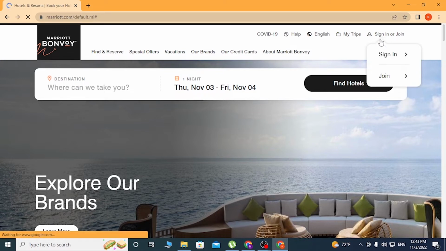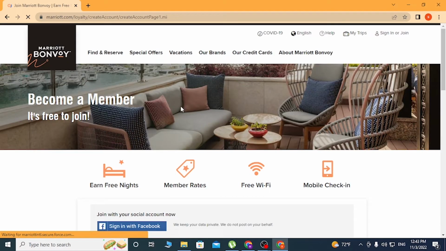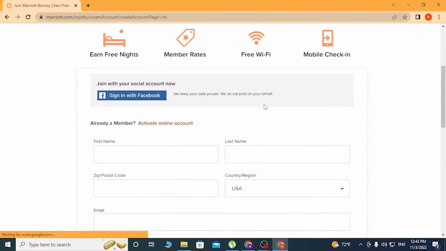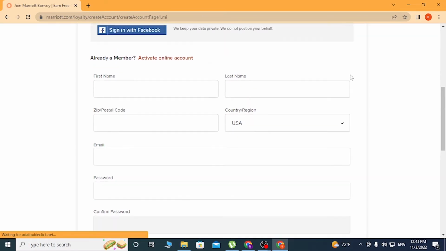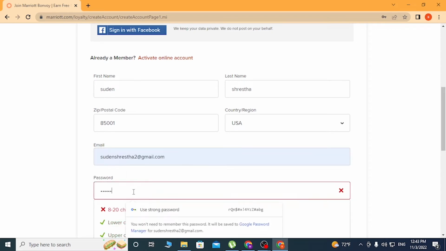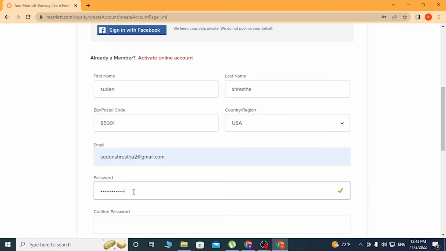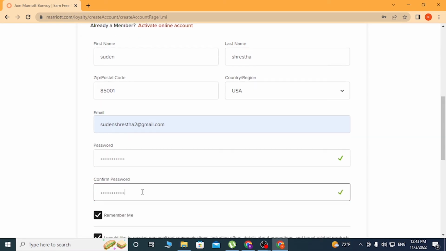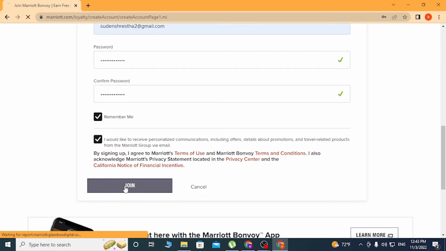Click on sign in or join and click on join, and after that you'll be directed to this page. Scroll down a little bit and you can see there is this form available to sign up. Click over here and enter your details as required by the form: postal code, your email, and enter your password over here. Create a strong password, guys. And after choosing your password, click on join.